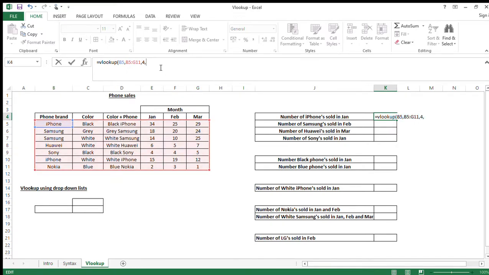Next, we need the range lookup. As stated previously, false is usually the best way to go. So as you can see here, the value it returns is 34, which is exactly what is provided there.